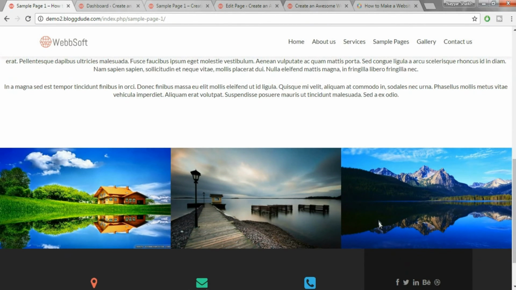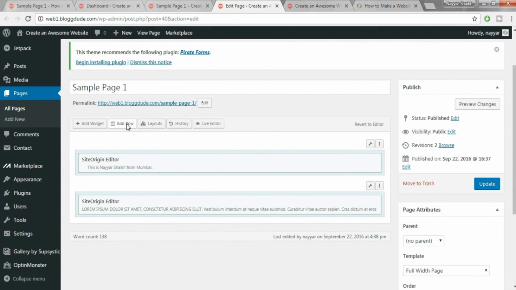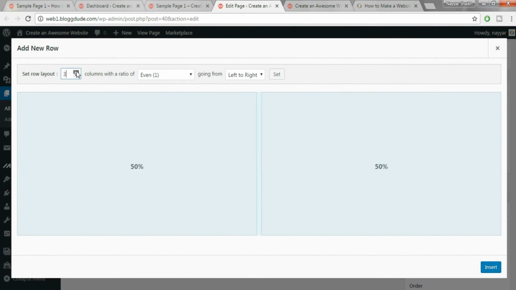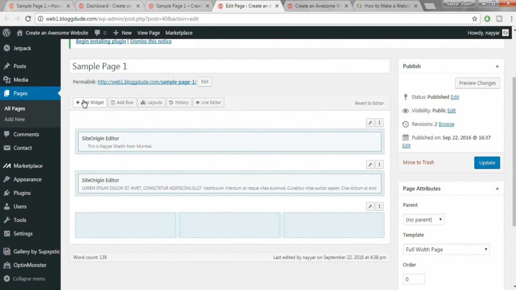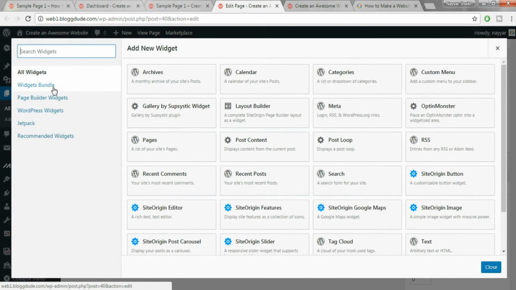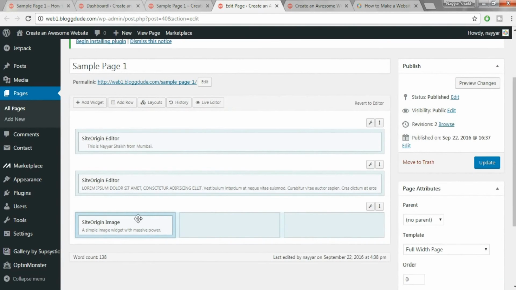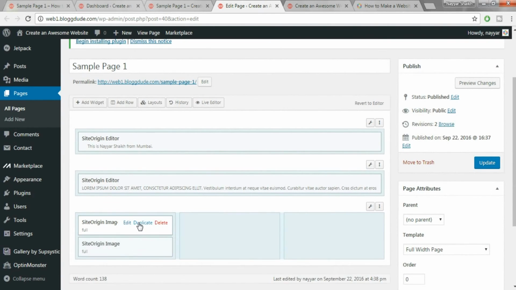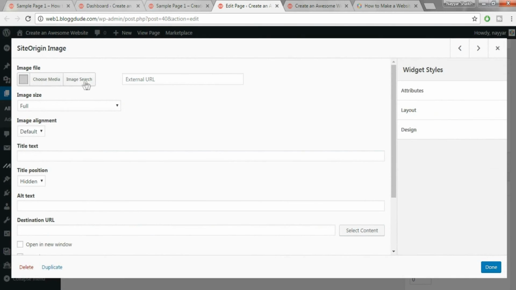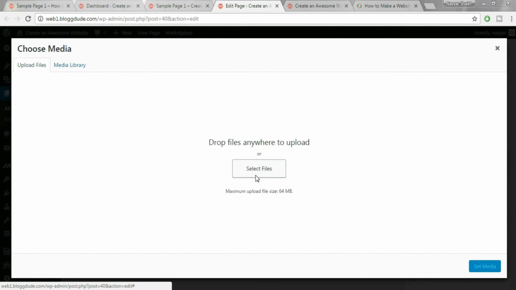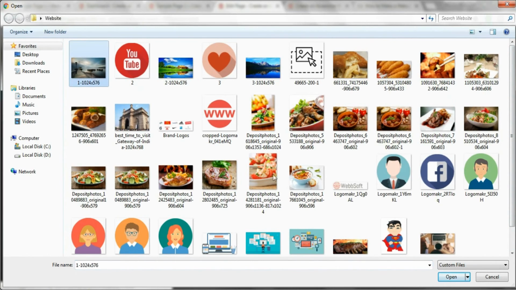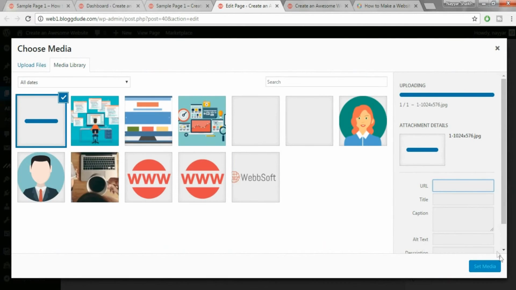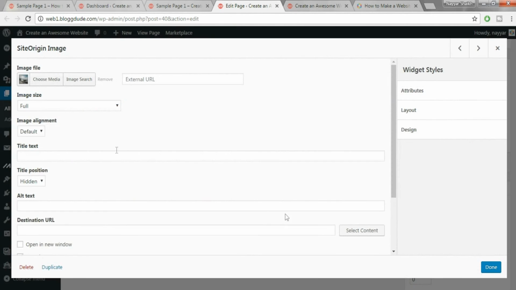After that we have 3 images. For that, add another row and add 3 columns this time. Click on insert and drag this row to the bottom, because in the demo it is at the bottom. Now select the first column and add widget SiteOrigin Image. Now duplicate this widget so that we don't have to add it again and again, and drag it to all the columns. In the first column, click on edit, choose media and select the image which you want to upload. Okay, so this is the image which we'll be uploading in the first column. Just select that and click on set media.